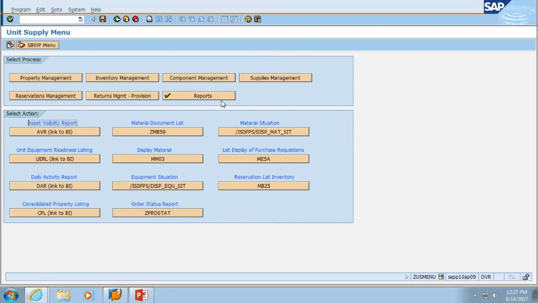of GCSS-Army. Equipment situation: a lot of supply personnel do not use that transaction code, but that transaction code can show you what items you have in maintenance. Right under that, you have ZPROSTAT. That's one that you're probably familiar with. That's similar to your activity register that you had in PBIS to show you your active and inactive orders. So ZPROSTAT will give you the DoD document numbers associated with your open and closed orders inside of GCSS-Army.